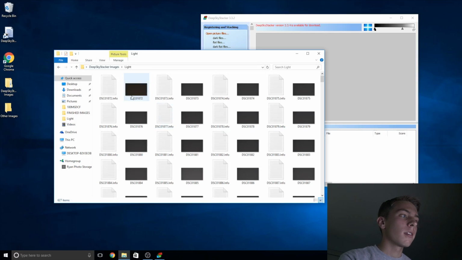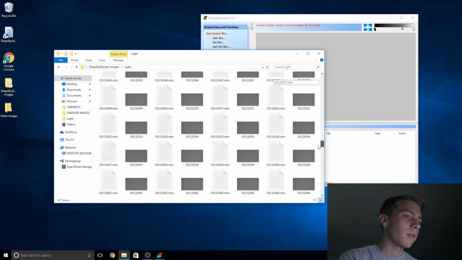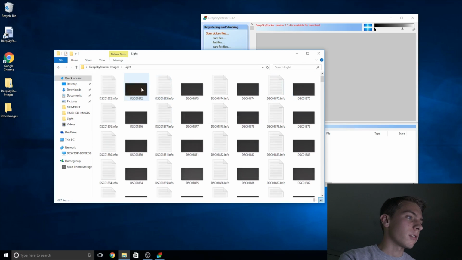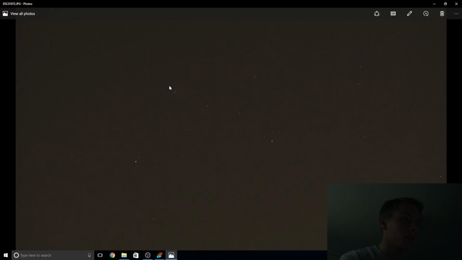So here's the light. This is basically the images you want to take of the subject, and I have like 300 of them. You can see, and I'll open one up for example, and I'll scroll through them. As you can see here, it doesn't look like much. You can barely see me. It doesn't look like much, but if you look right here where my mouse is, that is the Andromeda galaxy.